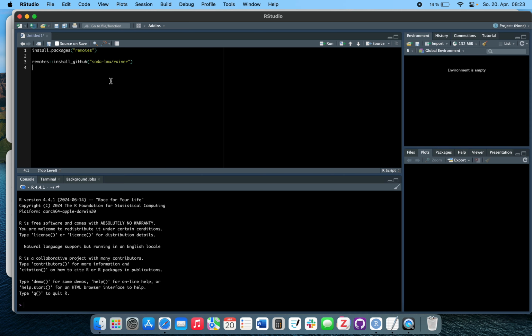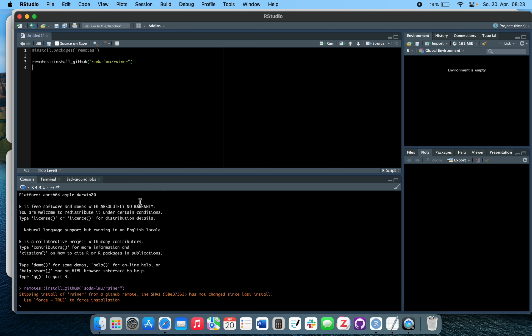We go to RStudio, and in case you have not done it yet, you first need to install the package remotes. Since I already have done that, I do not need to do it again. And you can just copy paste this code over here and run it, and then the installation will continue. Since I installed it earlier already, I just get this one over here. Otherwise, it will say that the installation is finished. And now we can load it for the first time.